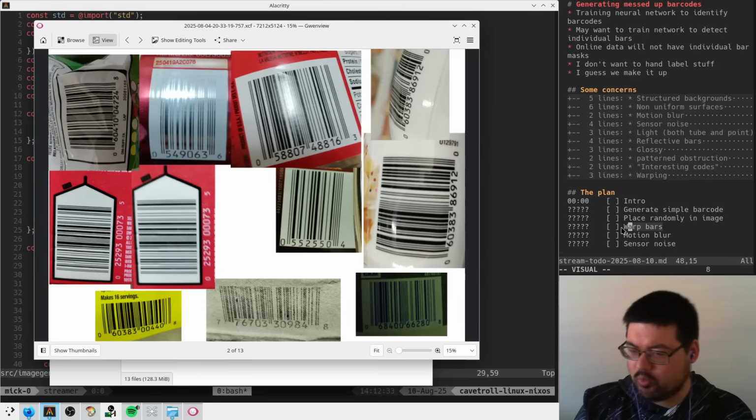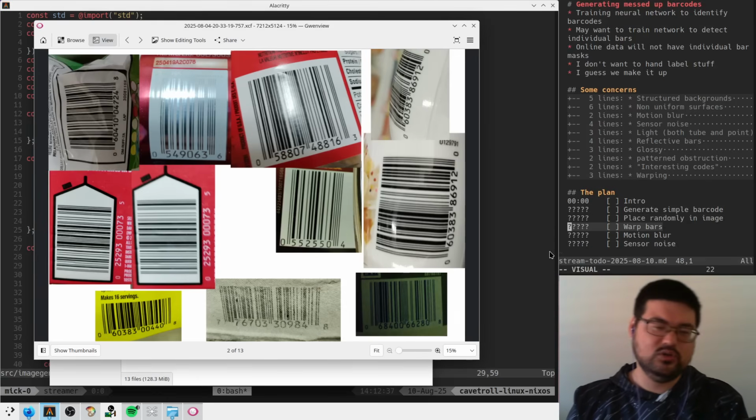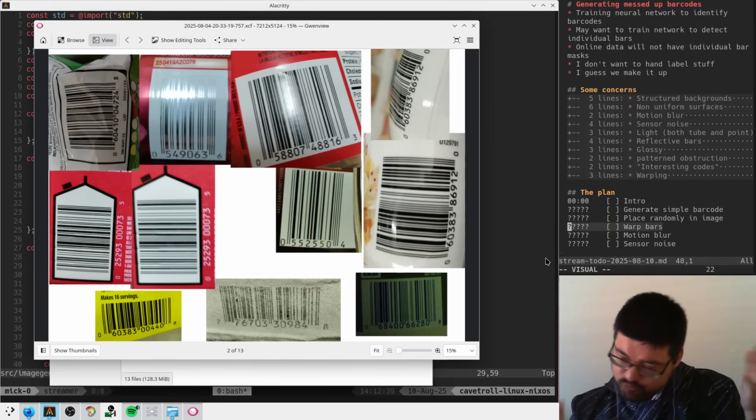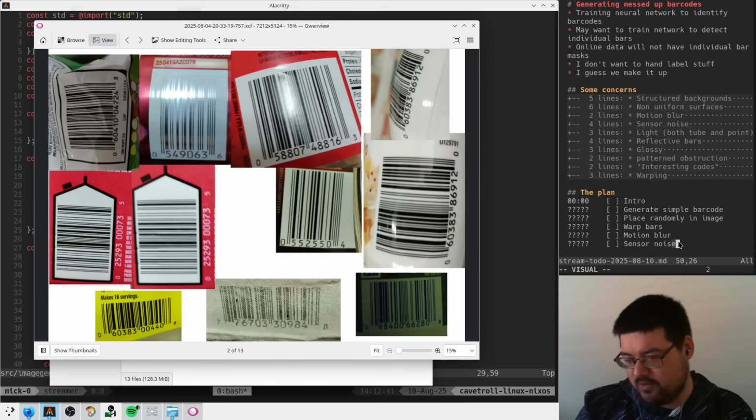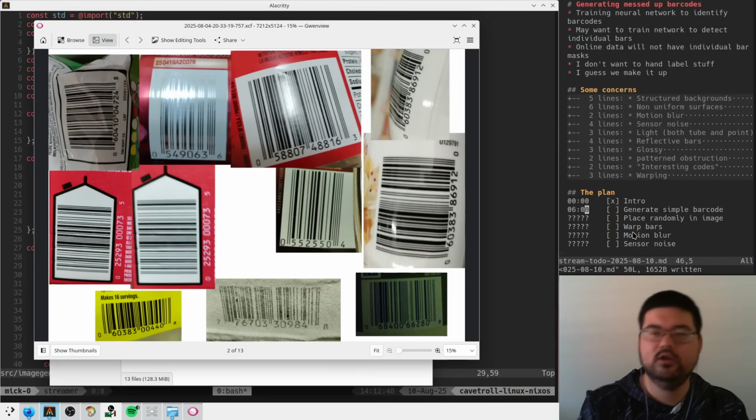Then maybe doing bar warping. I think some sort of Perlin noise thing to generate pixel offsets might be interesting. And then motion blur and sensor noise are easy, so we can tack those on. But who knows how far we'll get? Let's just get started and see what happens.